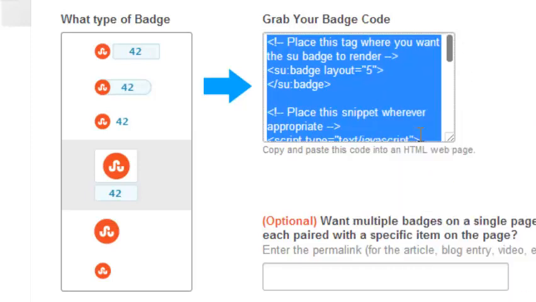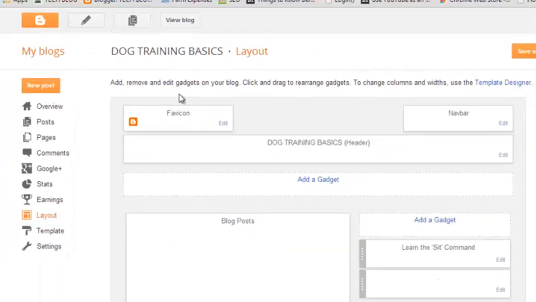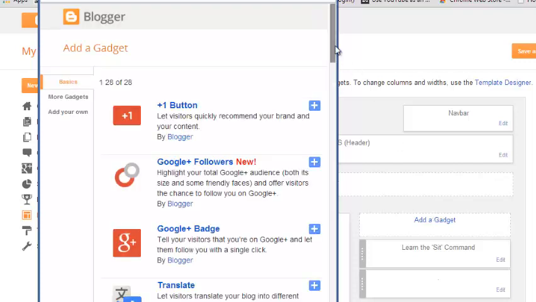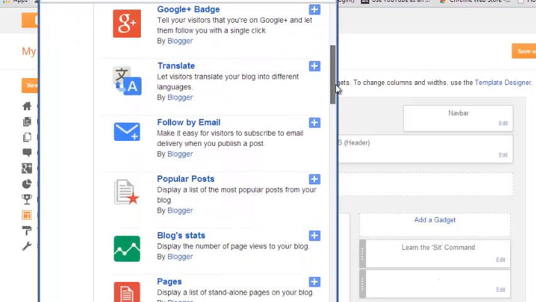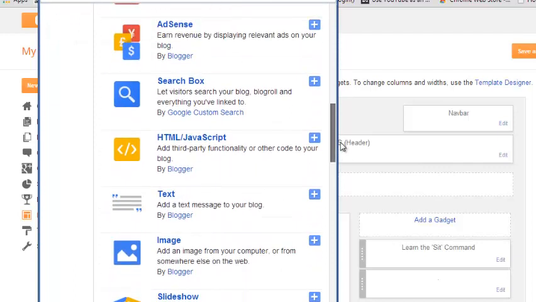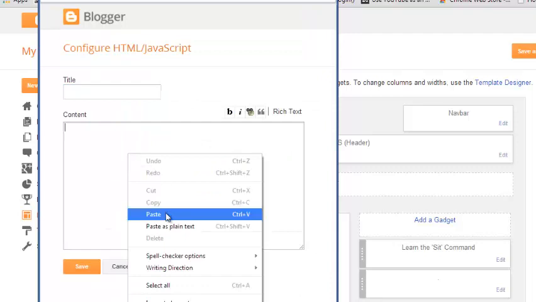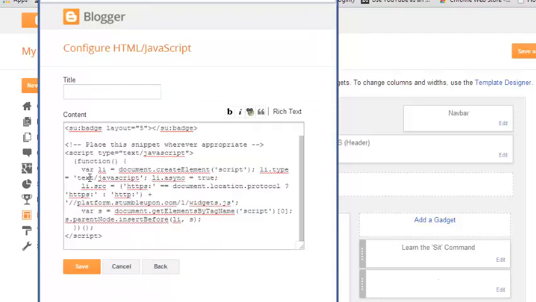You can just copy that and then go to your website or your blog and select where you want to put that StumbleUpon badge. And once you select, if you're using Blogger or WordPress, the best place to put it is a widget that supports HTML and JavaScript. So once you select the widget you want to put your code in, just click on paste and then save.